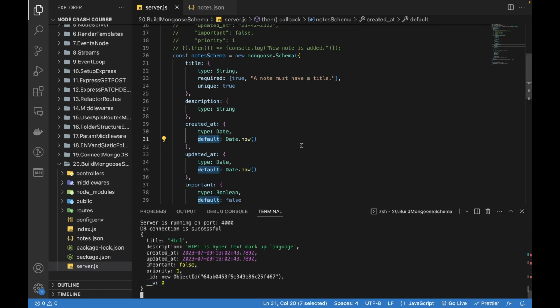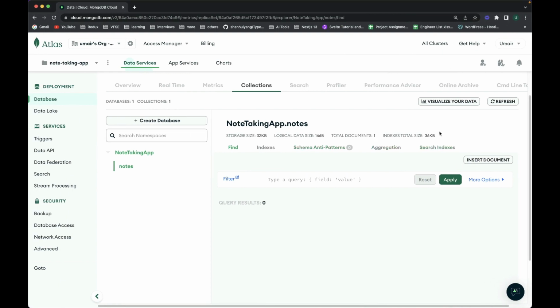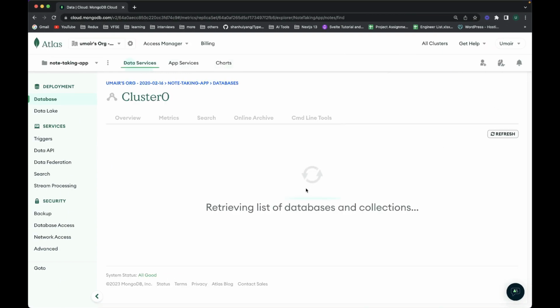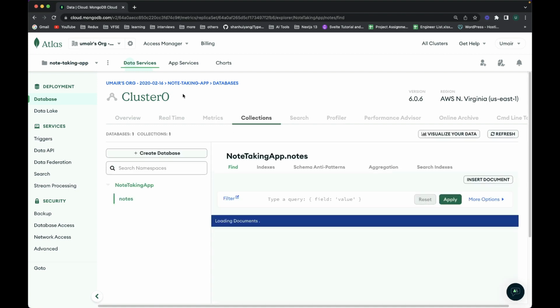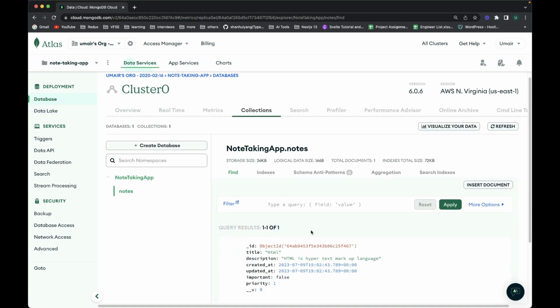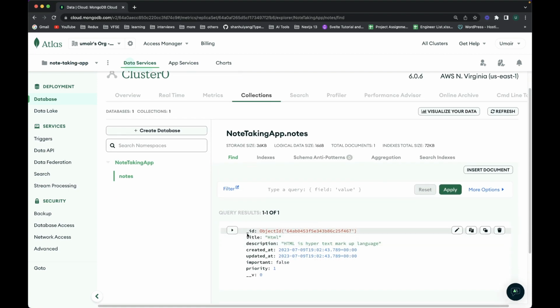Now let's go and check our Mongo Atlas database. I'm just going to refresh this page, this particular database, and now you can see that this data is coming from our code and it has been created successfully, right?